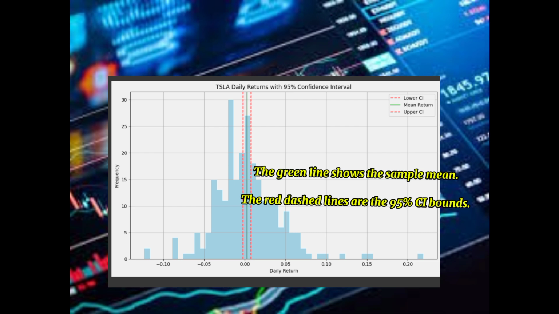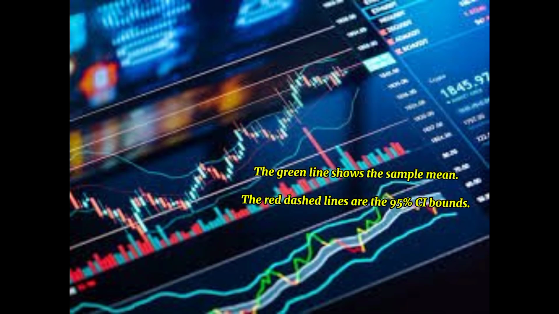For the next step, we need to visualize the distribution with the confidence interval. As you can see, here is the histogram. That green line shows the sample mean, and the red dashed lines are the 95% CI bounds.